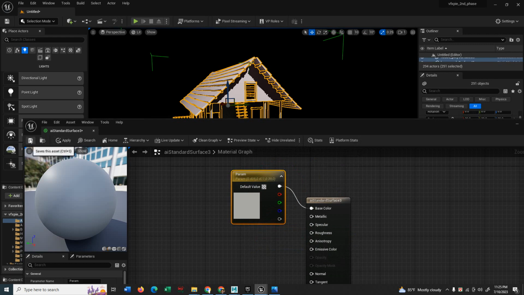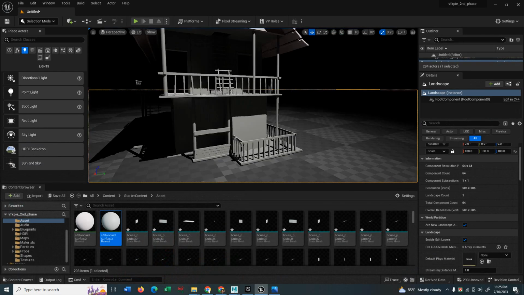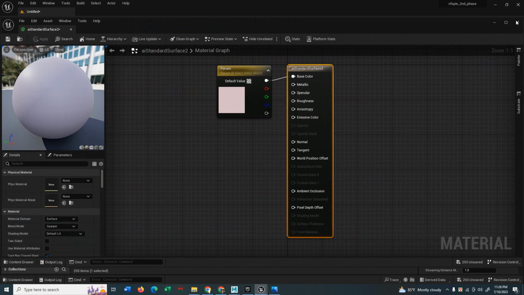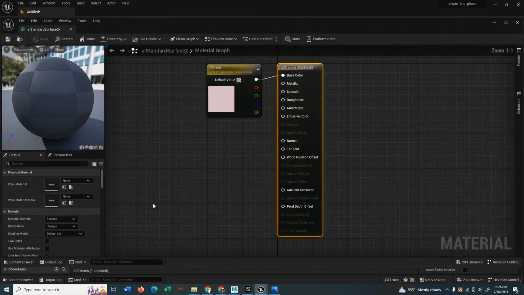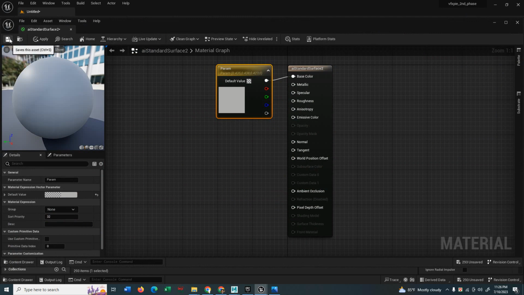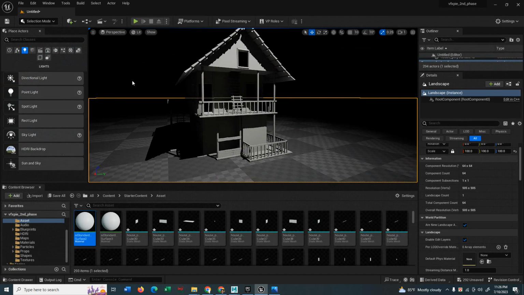Let's save it, and the material will automatically change in the model. You can see this turns into gray, and this material is this one. Double click it, and make it gray too. That's fine. Save it, close it. You can see my whole house model is gray.